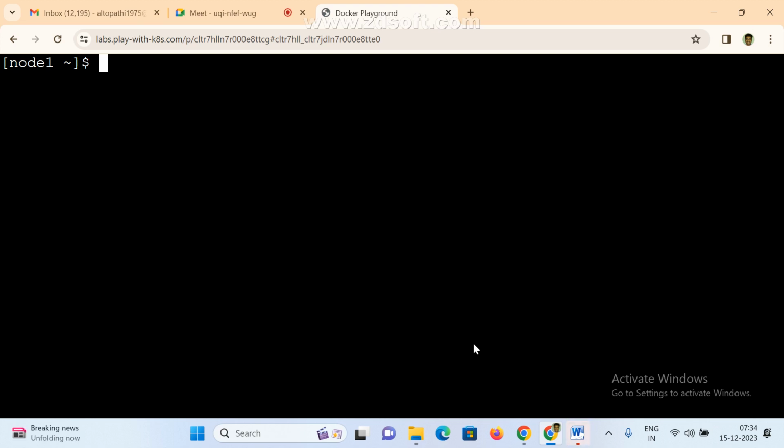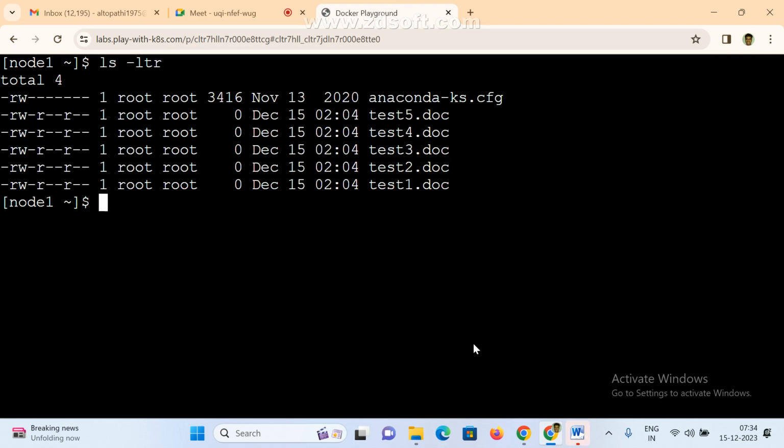Now ls -l, l means long, t means time, r means reverse order. ls -ltr means long format, sorted by time, in reverse order. So we can pass multiple arguments also. If you want to see size-wise, ls -s, s means size-wise.